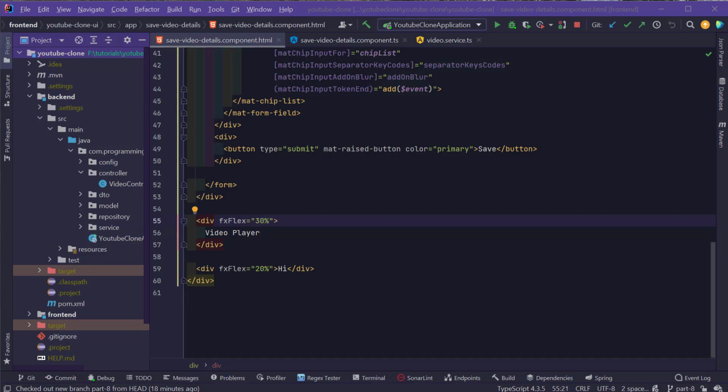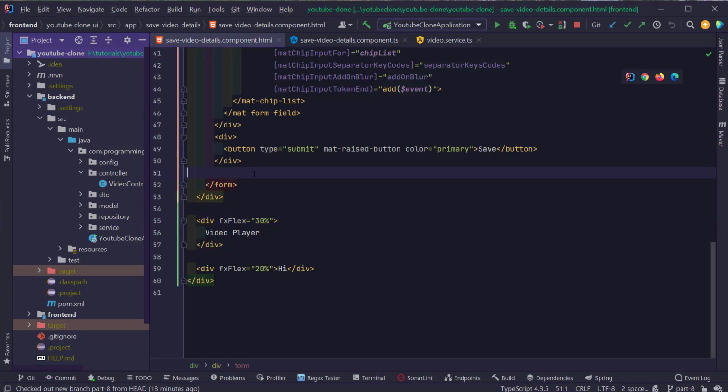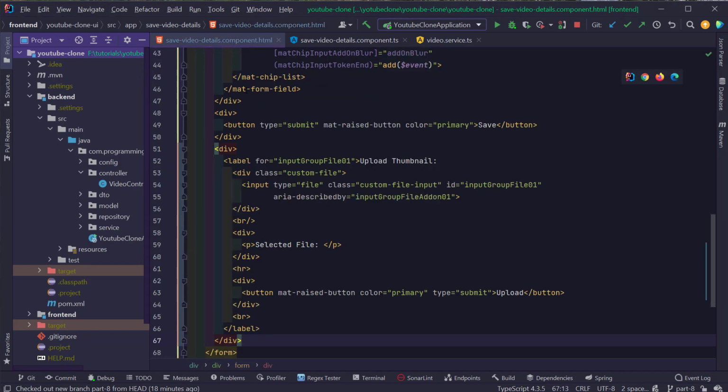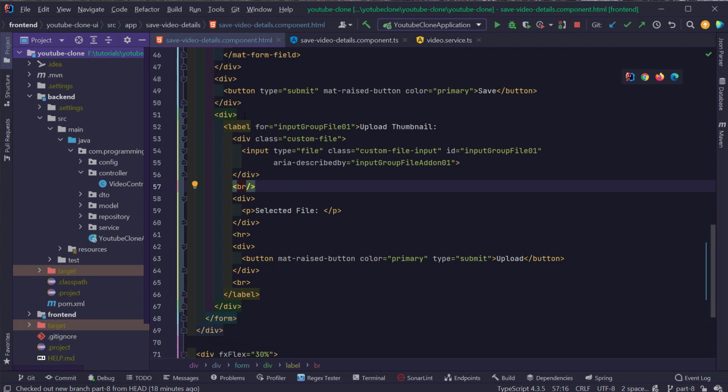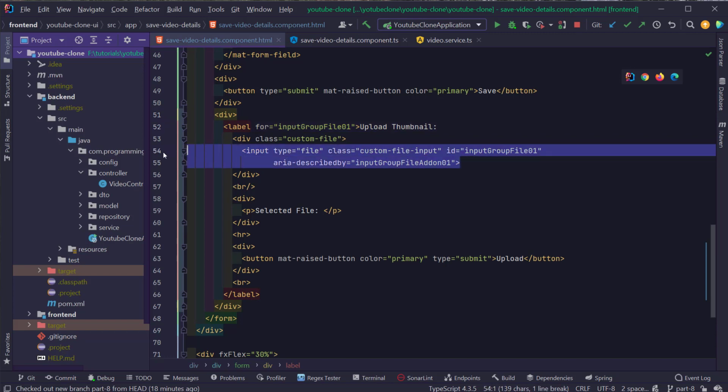So the first thing we are going to do is create an HTML control to upload files from our Angular application. For that, I'm going to copy some HTML and paste it inside the save-video-details.component.html file. So let's go through what I've just pasted. We have a label called upload thumbnail, followed by an input control of type file.